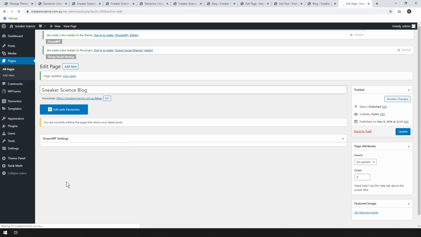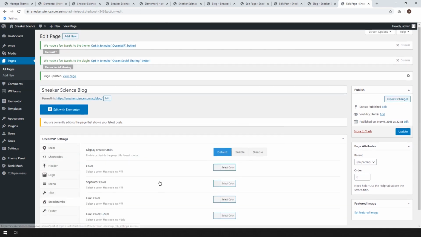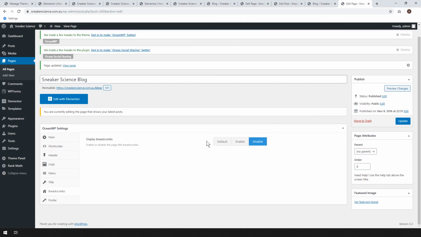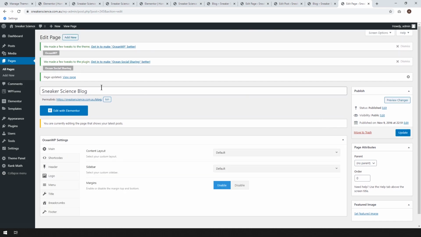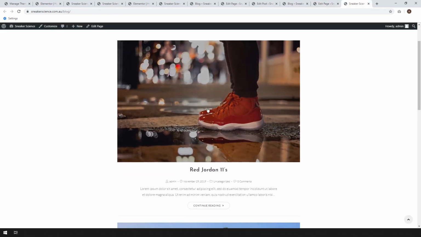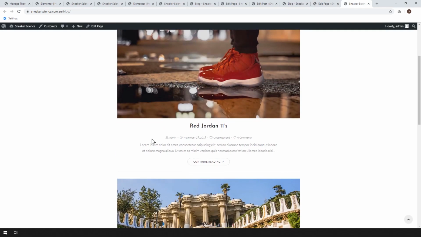And I don't really need breadcrumbs. If I was writing this blog, I'd only be writing one category. I don't really need multiple categories and showing the breadcrumb there at the top of the page. So now let's have a look. I think that's a bit cleaner. The Sneaker Science blog and the first post about the red Jordan 11s, that looks pretty good. I might not want all that post meta to go there. So let's have a look at changing that.